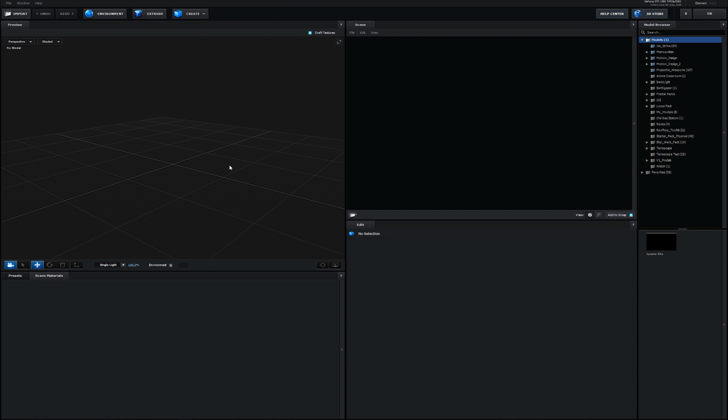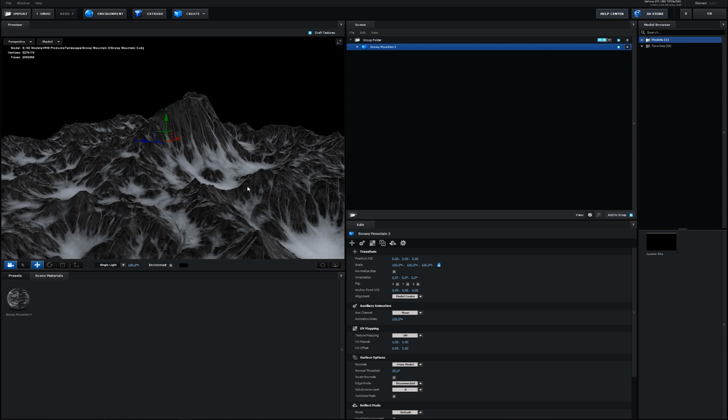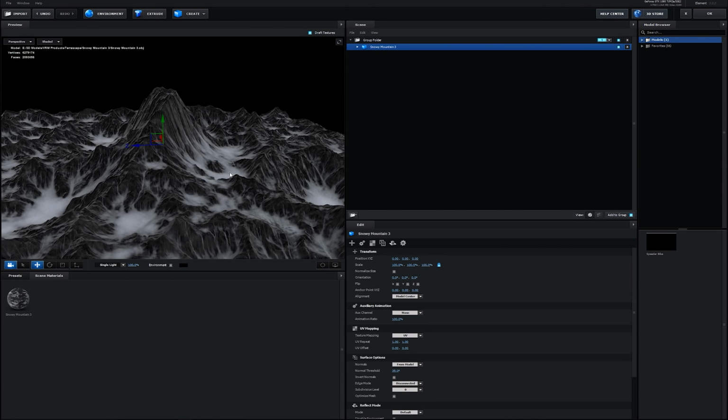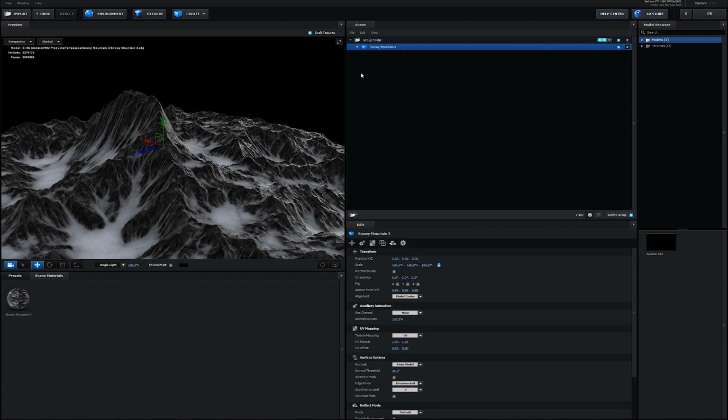Alright, so we're here in Element 3D now, and I'm going to be using my new 3D model pack for Element 3D and other 3D software called Terrascape. Terrascape is a 3D model pack that has a large variety of terrains for any kind of render you may be making, from snowy mountains to desert dunes. But today, we're going to be using a snowy mountain for this scene. So I've loaded up a snowy mountain here. This one is Snowy Mountain 3 from Terrascape. And everything's pretty good as far as the default settings. We have our scale set to 100. So let's go ahead and hit OK.